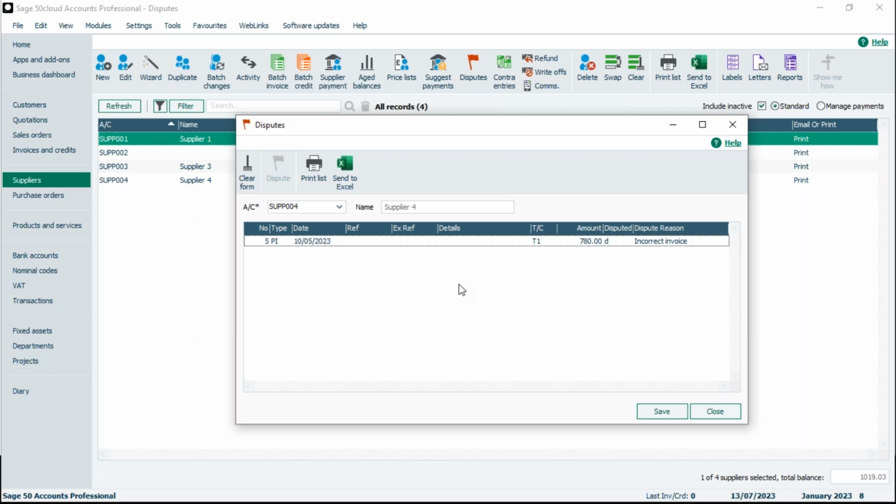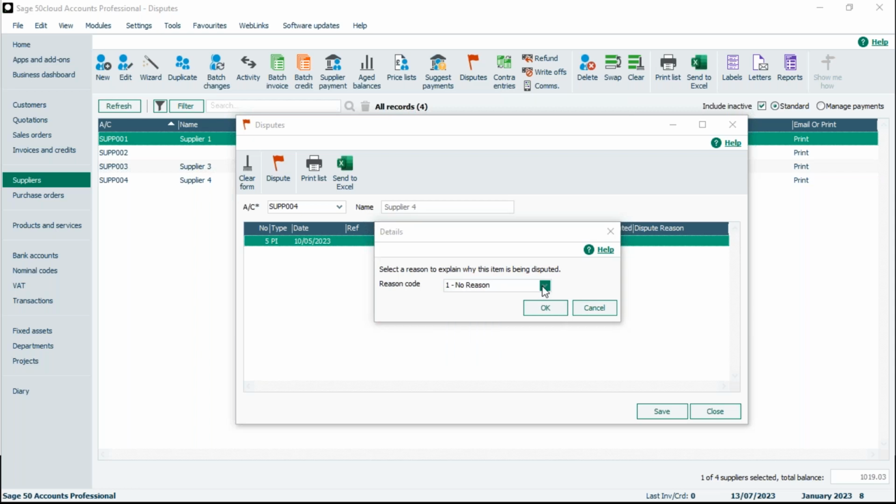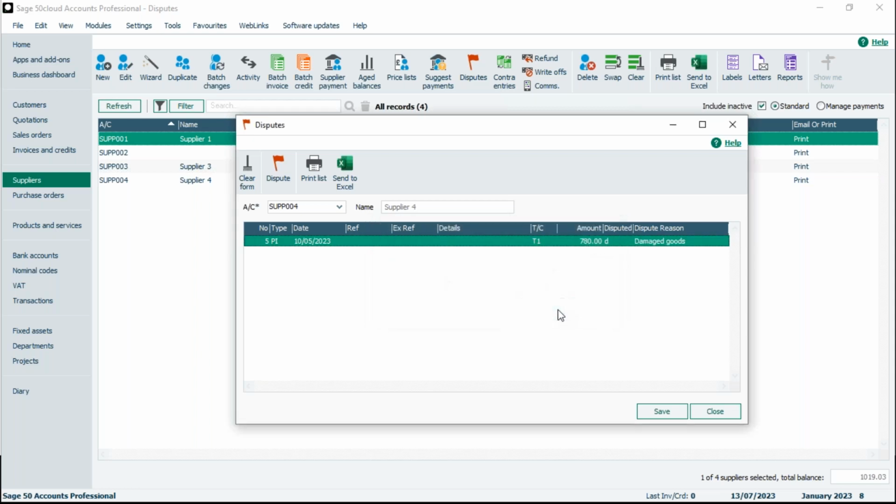And again, it's the same for taking an item off dispute in suppliers. Highlight the item, click dispute, and that will take that off for us. If you want to pop that back on with maybe a different reason, so again, maybe we've applied the wrong reason, then we can pop on a different reason, and that will mark that as disputed.